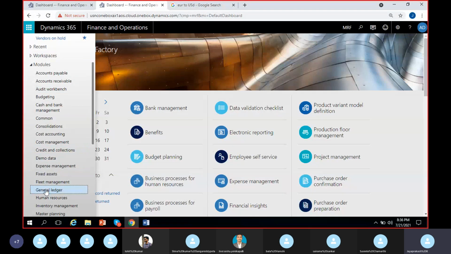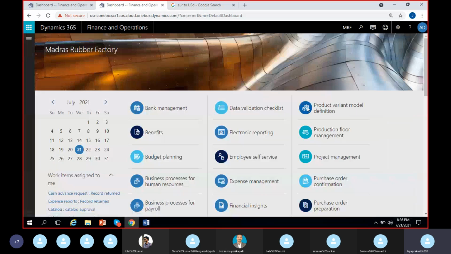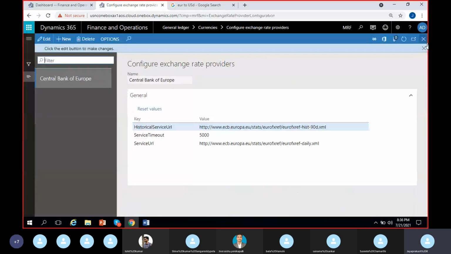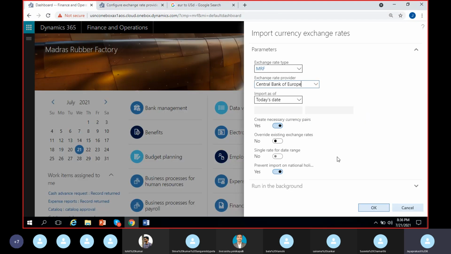General ledger, exchange rate provider. Seems everything is proper here as far as I see. Let me disable this one. Create necessary currency pairs. Okay, let me try it once again.